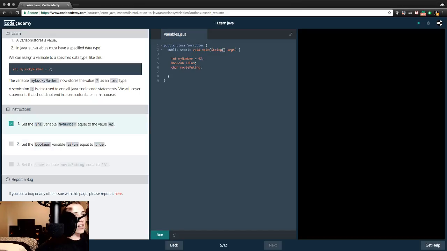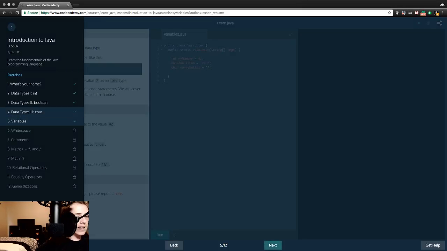Cool, one down. Set the boolean variable isFun equal to true. Running. And three, set the char variable. I still want to say "care", but we're going to stick with char. Set the char variable movieRating equal to 'A', in single quotes. Running. Good times. Section 6.